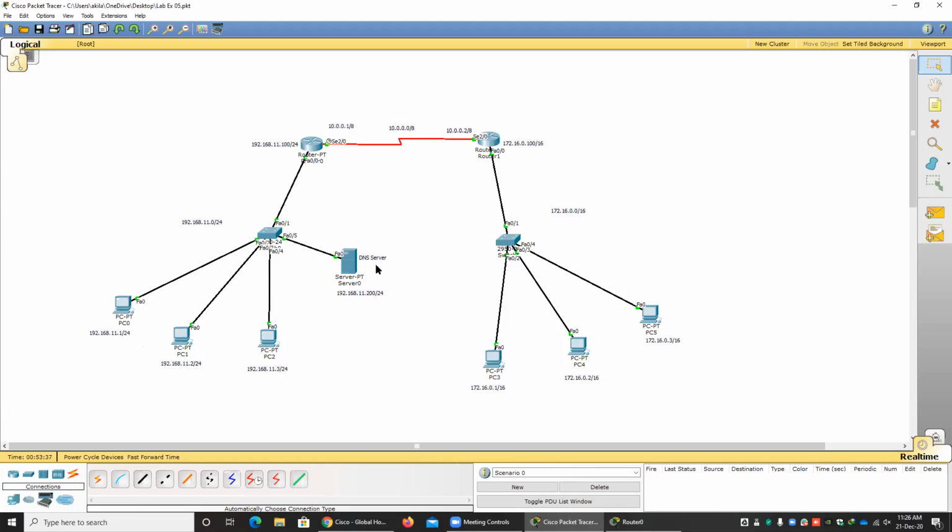Okay, this is one way of connecting the DHCP server. Now try to connect with the other side from here to here. Successful. From the DNS server to here. Successful. So likewise, this will be configured.